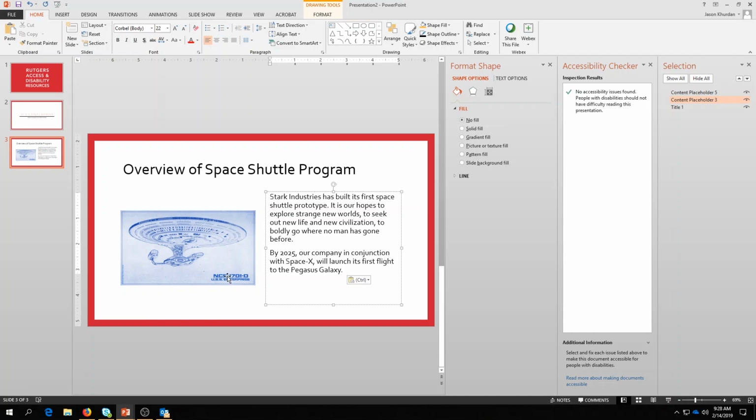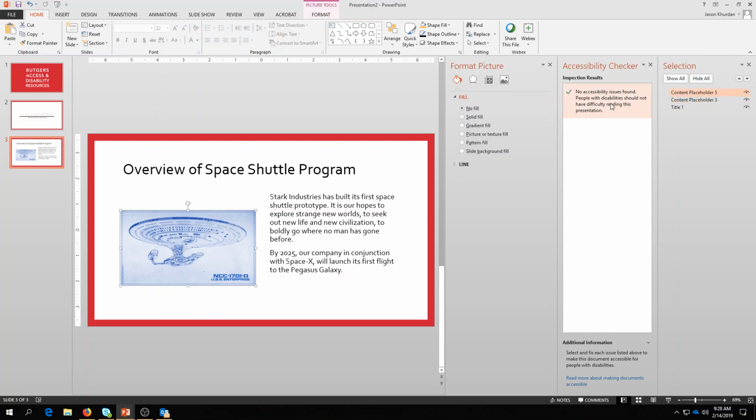Now, in this case, you'll notice that the picture did not show up as an accessibility error. That is because in our original text, when we formatted the page for the website, we included an alt text behind that. And so if I go to format picture again, or if I just click on this icon, you can see that it kept the metadata behind that image. So it's nothing else I need to do.